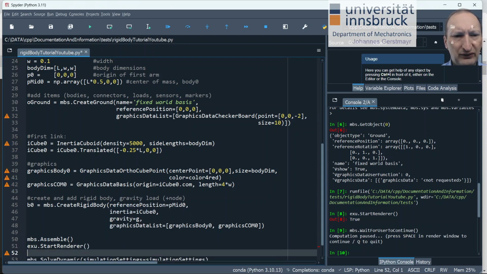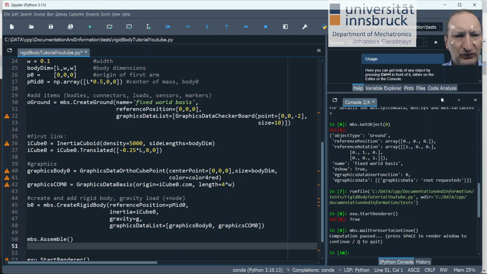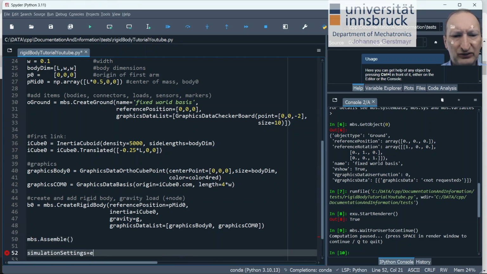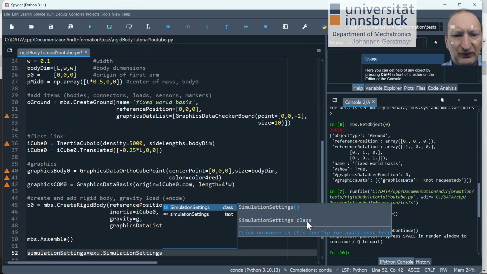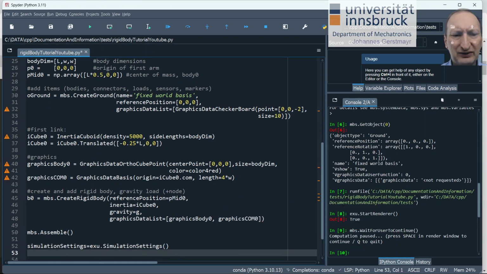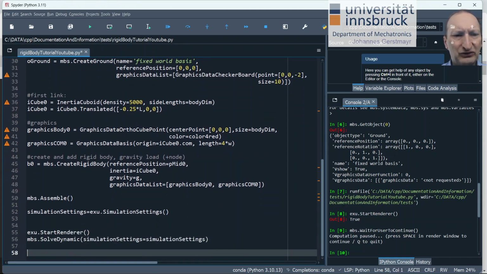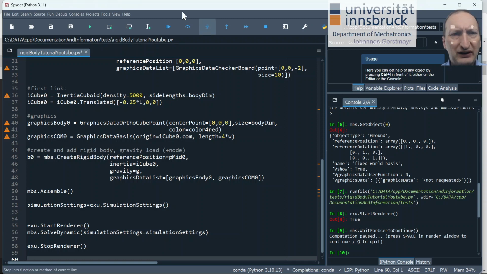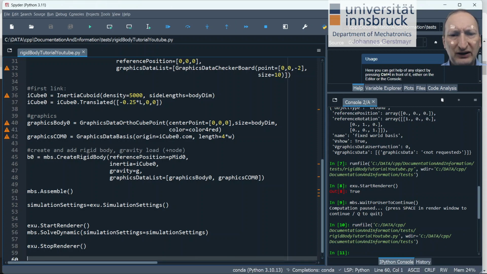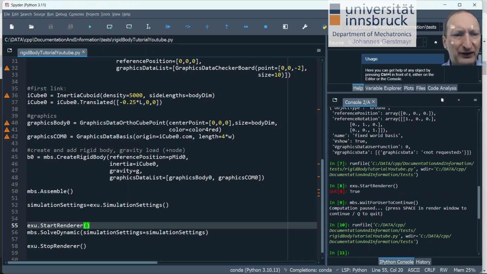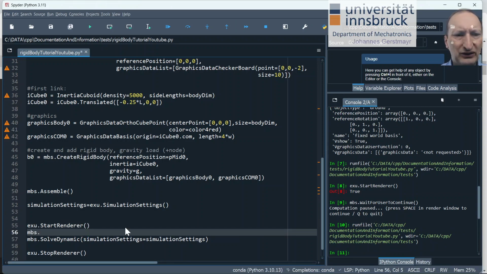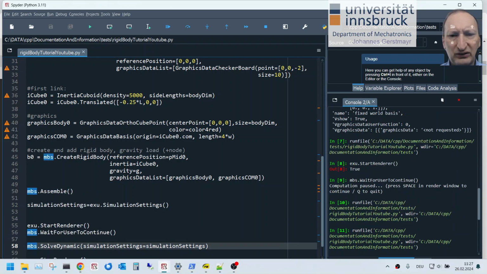And that we have to define first. So we have to add some simulation settings, which are given with default values here, and then we could add some specific values, but we don't change it here. And then we have to stop the renderer. Doing it this way and running the file, so with pressing this button here or pressing F5, it would just run and stop because it's so fast. And so we have to put here wait for user to continue, and this should now work better.